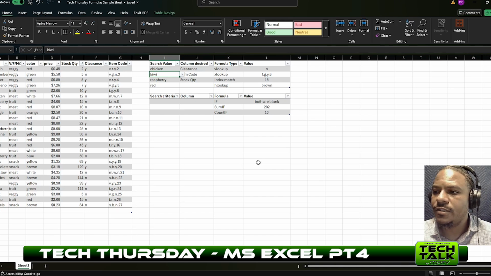Good deal. We see our cursor here. Screen is sharing effectively. We're all good to go.